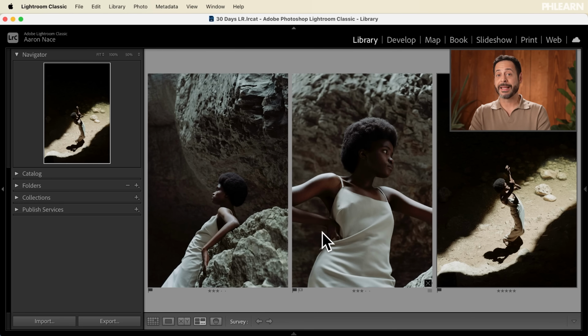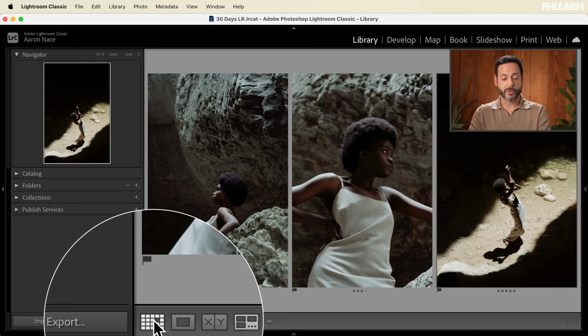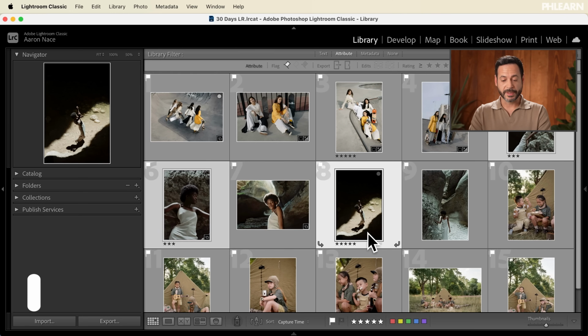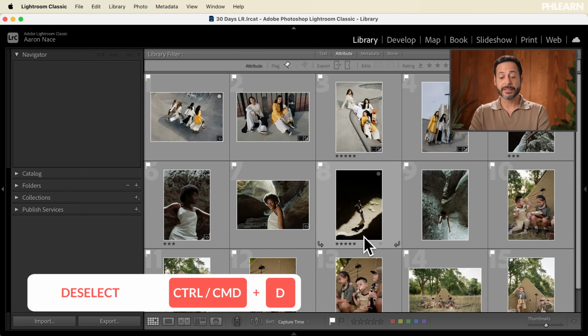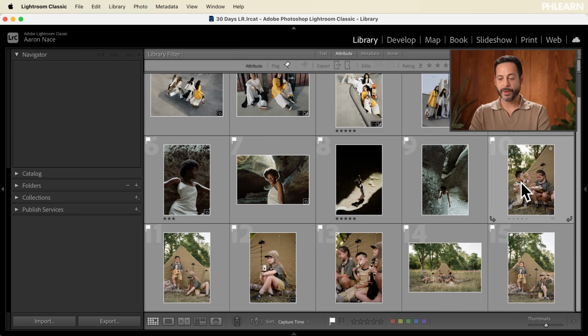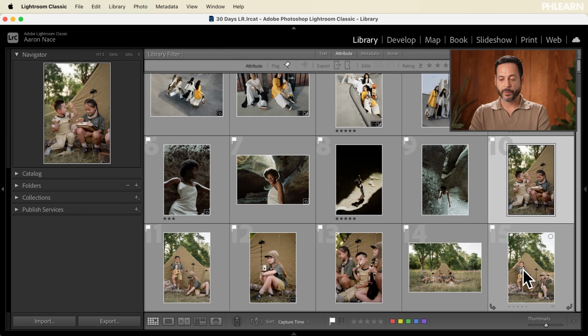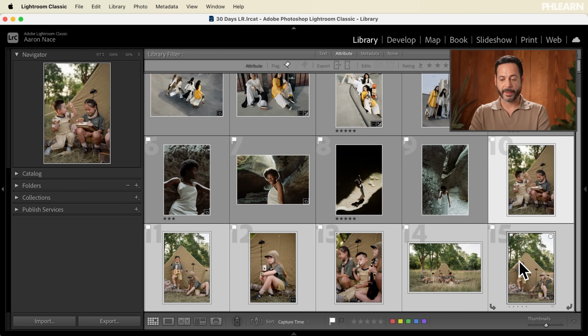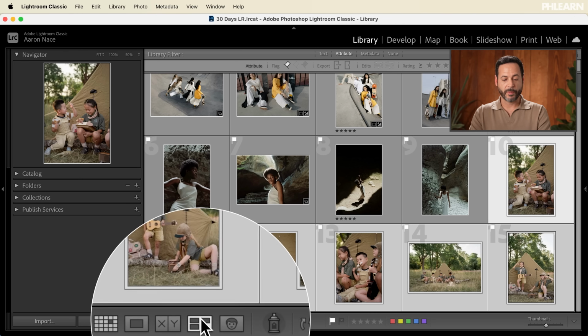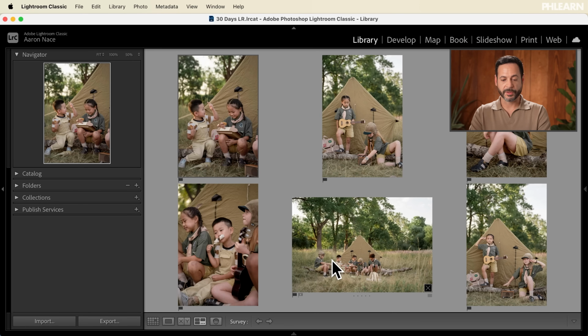Again, all I have to do to get back to my original images is go to our grid view. And as you can see, I'll hit Control or Command D to deselect all my images. We're able to go through those really quickly. All right, so let's do that one more time. And this time we're going to go through and I'm going to select all of my camping images here. And we're going to go back to our survey view because I really love our survey view.